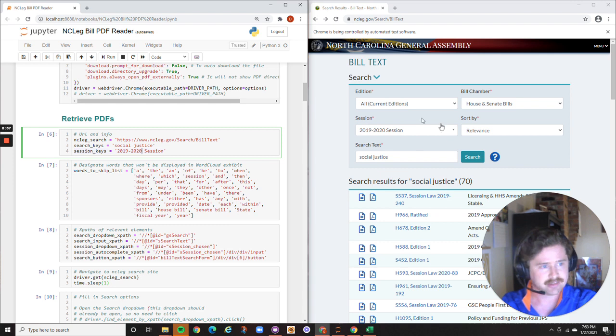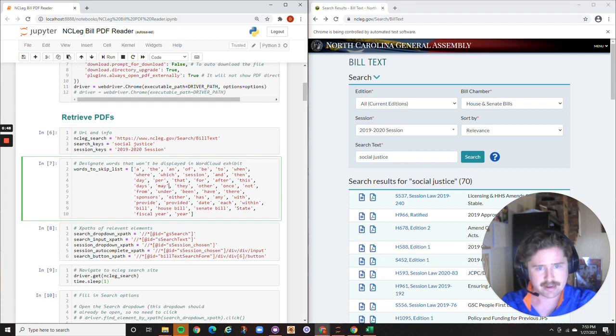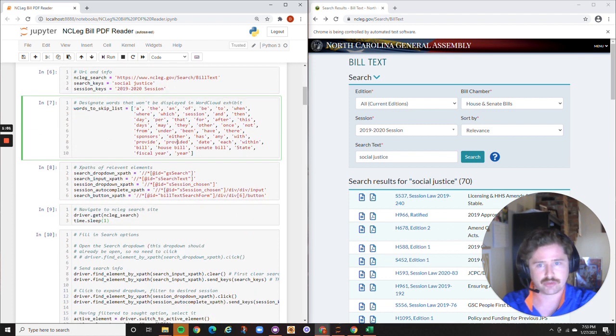Session keys, this is just which session of the assembly that we want to search under. So the current session we're in is 2021-22, last session 2019-2020, and so on. Now, this words to skip list is just, when we do our analysis, there's some basic words that we don't care very much about because they're so common. For instance, date, or a, the, and an, as well as fiscal year. It's not going to tell us that much because it's just too common.